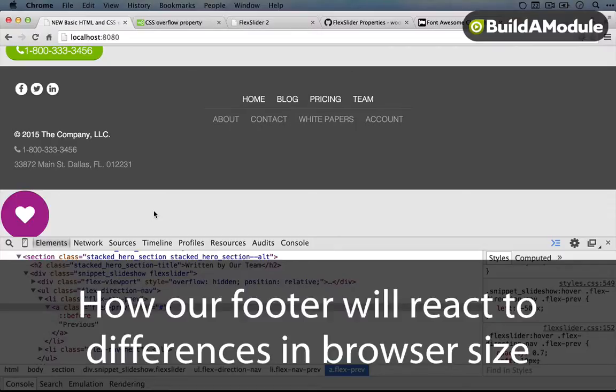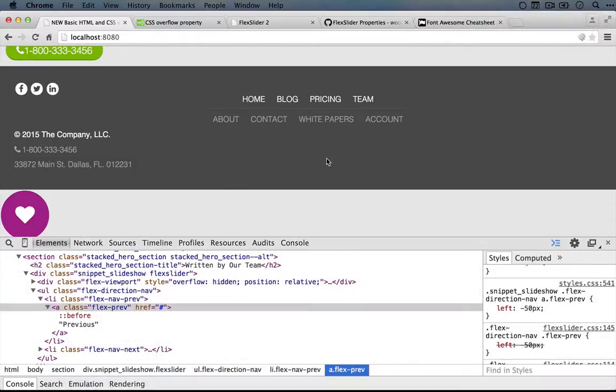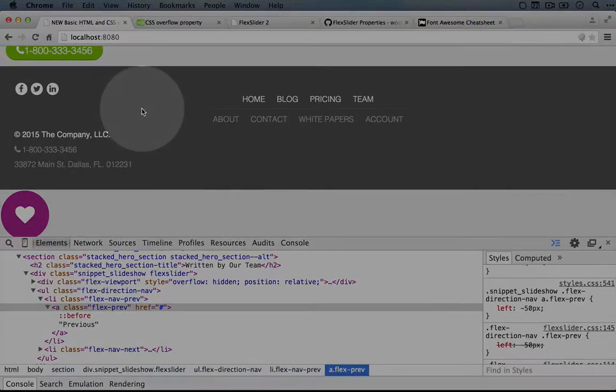To begin with, let's focus on the footer. The footer is fairly simple, but it has a few elements that need to be laid out in a particular way. Specifically, we need these icons to the right, we need our address to the left, and we need this navigation centered in the middle.